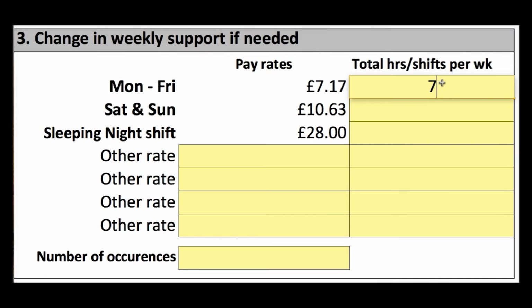So for example, if the service user needs 7 additional sleeping night shifts for 6 weeks per year to enable their carer to take a holiday from their caring duties, you'll enter 7 in the night shifts box and 6 in the number of occurrences box.